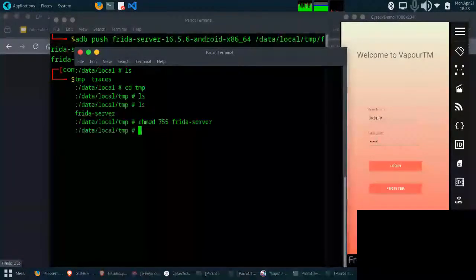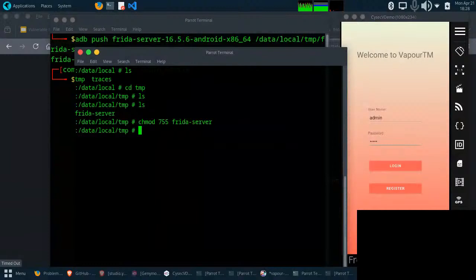That is it. Once I do that, I have given it permission to run, and I can just run the Frida server, and it will start running. It runs as it is blinking like this. It has started running, so I can minimize.